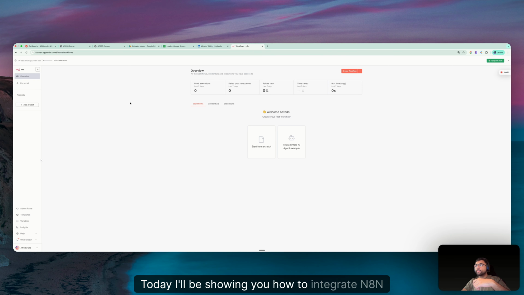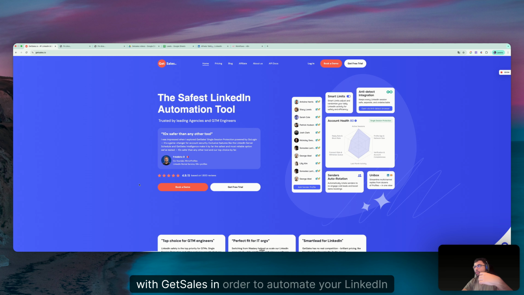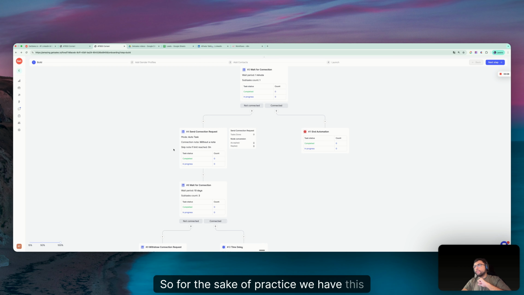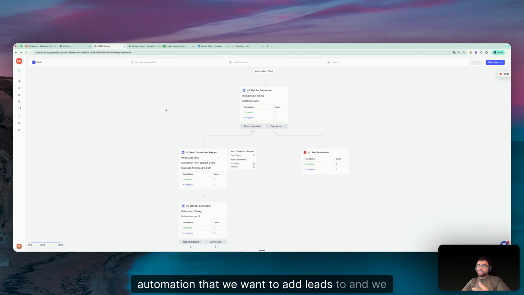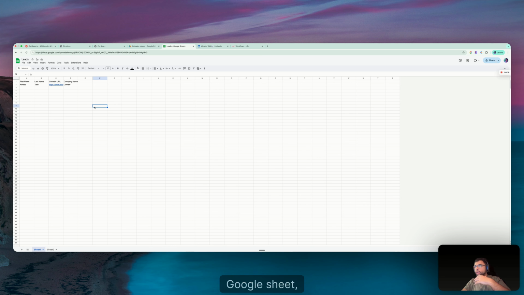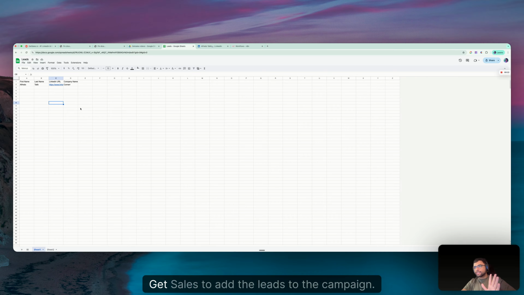Today I'll be showing you how to integrate N8N with GetSales in order to automate your LinkedIn lead generation. So for the sake of practice, we have this automation that we want to add leads to, and we want to do it in an automatic way. The simplest way is to add them through a Google Sheet, Airtable, or any table-like platform, and then essentially API call GetSales to add the leads to the campaign.